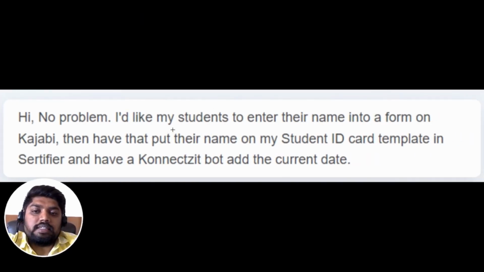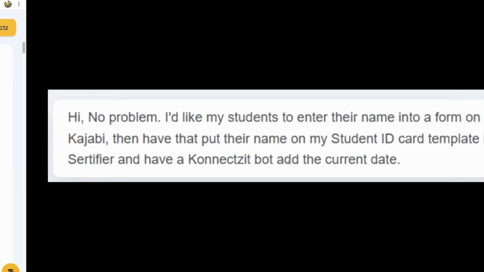The use case says you would like students to enter their name into a form, that is a Kajabi form. Then I have to put their name on a student ID card template in Certifier, along with the current date, which we get from KonnectzIT. So this is the use case, basically getting data from the form.